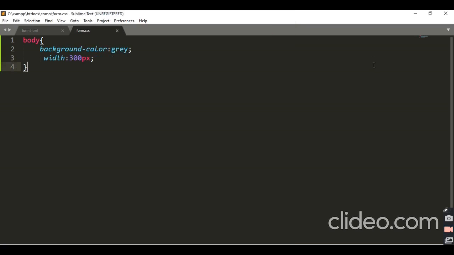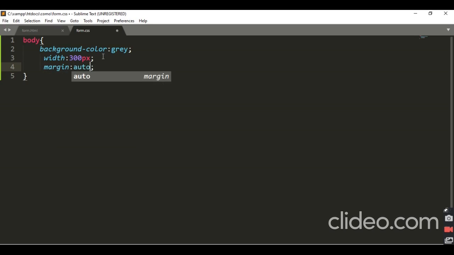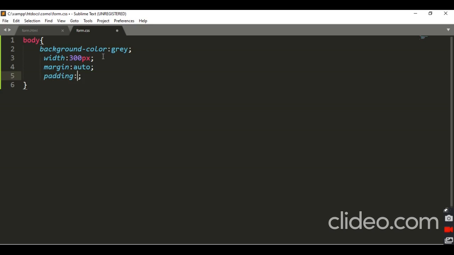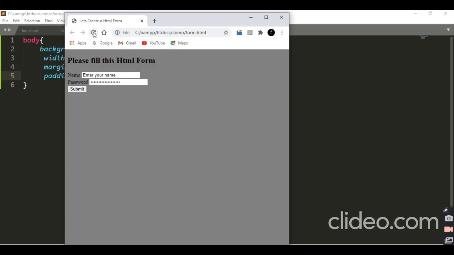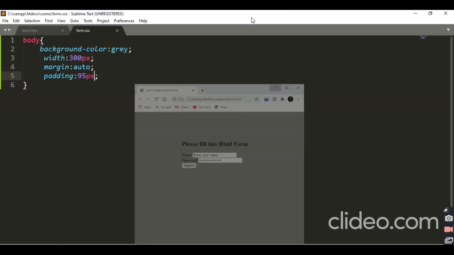So if I'm giving the margin as auto, and I've given the padding as 95 pixel, so let's see what will happen. So using these two properties, it will set my form to come to the center.